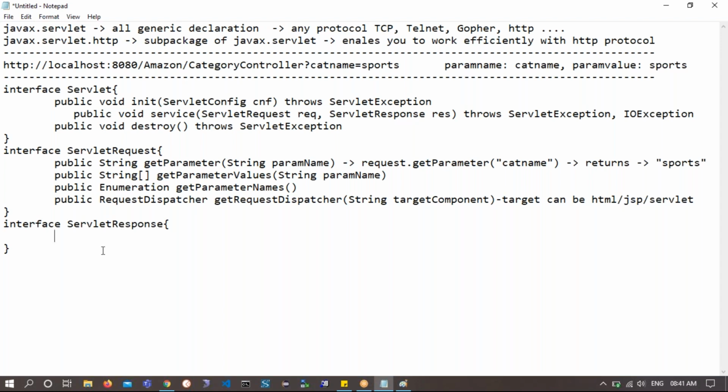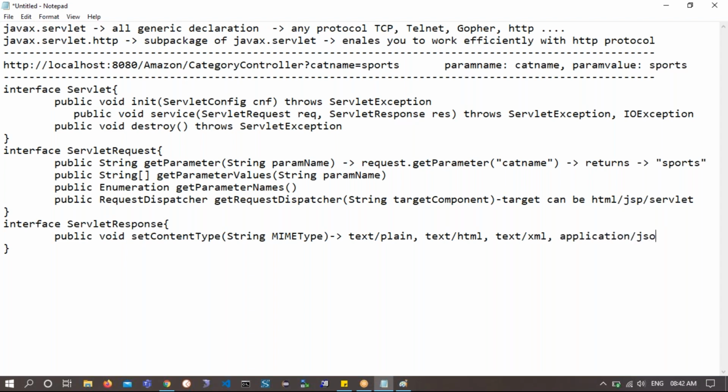And as a part of ServletResponse, we have methods like public void setContentType. Please understand, you have to set this value mandatorily. Here you need to supply a String MIME type. MIME types are like text/plain, which is the default one, text/html, text/xml, application/json, image/jpeg, and so on. So many MIME types are there.